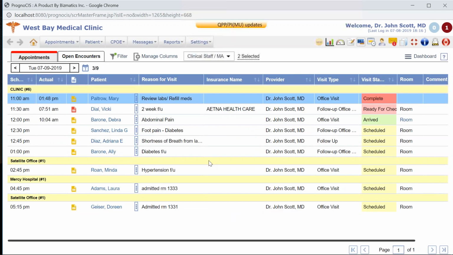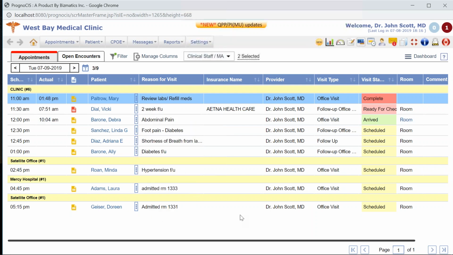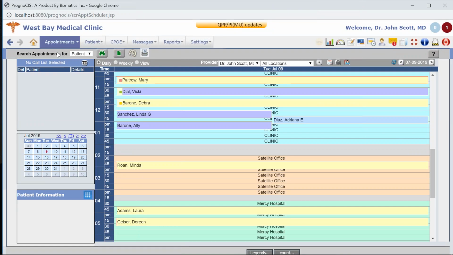Now, here again, I can go over any of the patient information by clicking on the three dot button. That will show me all the details on them. However, when I want to schedule a patient, I go to the appointments and say schedule. This is my daily appointment scheduling window. When I hover my mouse on any patient, you can see the details of that patient coming up.